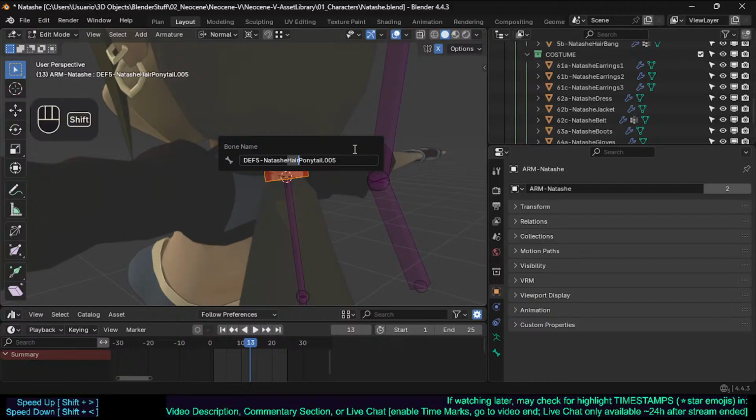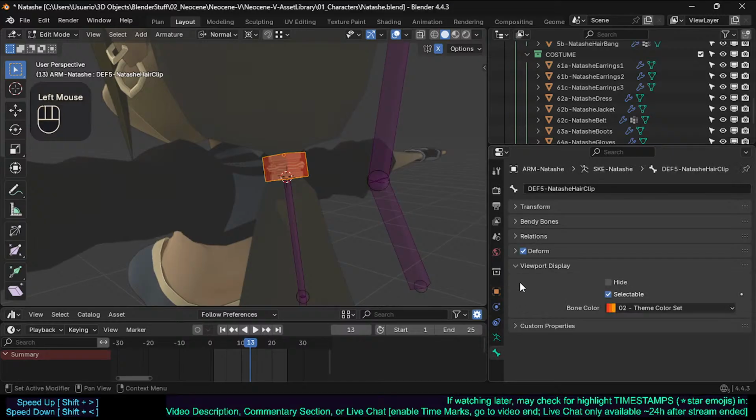So for precision we're just going to get this Natashe mesh, this will be like, what's the name, hair accessory, hair ponytail clip, yeah, hair clip, whatever. So here it's a deformed bone, yes, just as the other, we know already.